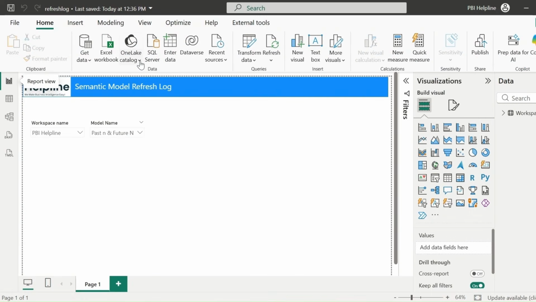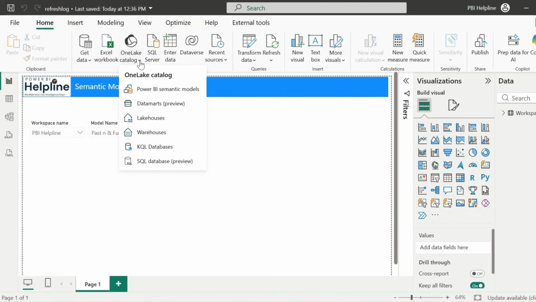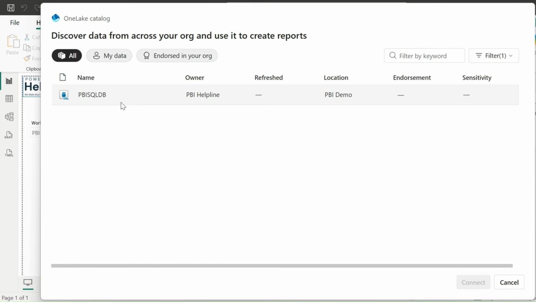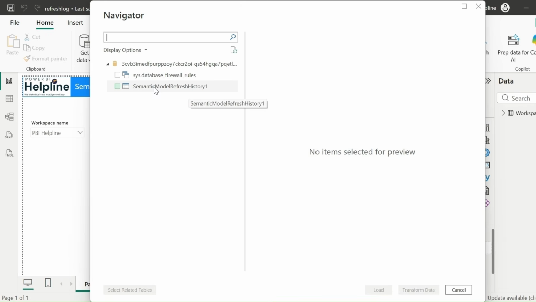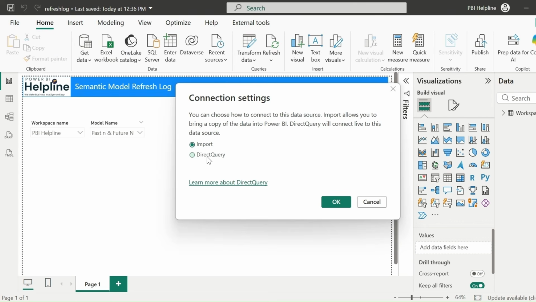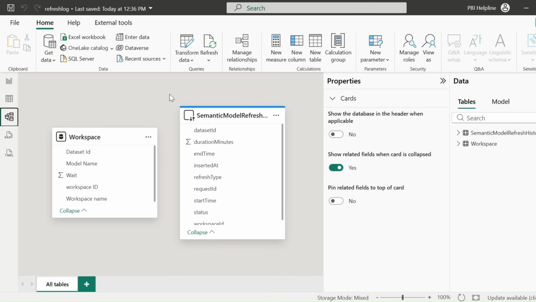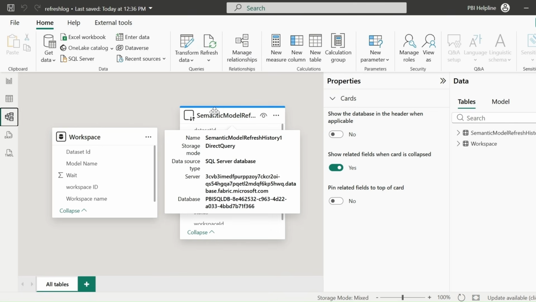Next, I will go back to my Power BI Desktop. Drop down in OneLake Catalog and select SQL Database. This will give me the option to select my newly created table. I will select this table and click on Direct Query Mode, and load this table inside my model. Now if I go inside my model view, I can see that this table is connected in Direct Query Mode, and I don't need to refresh it to get the latest data.